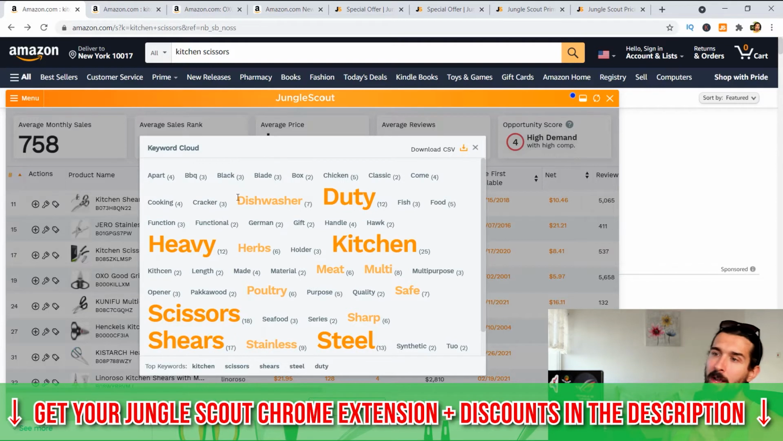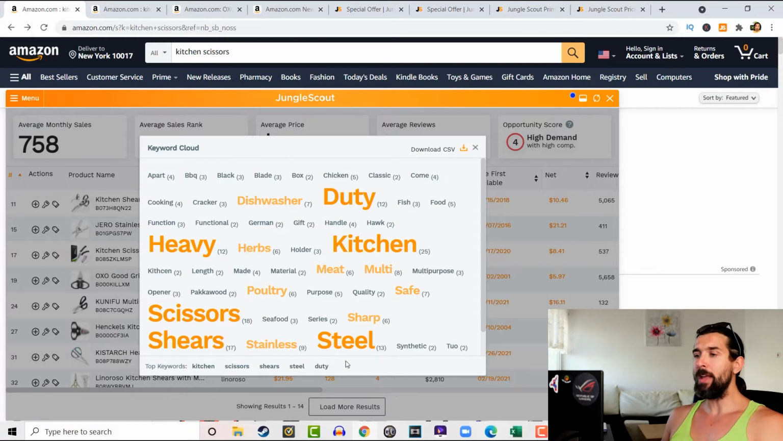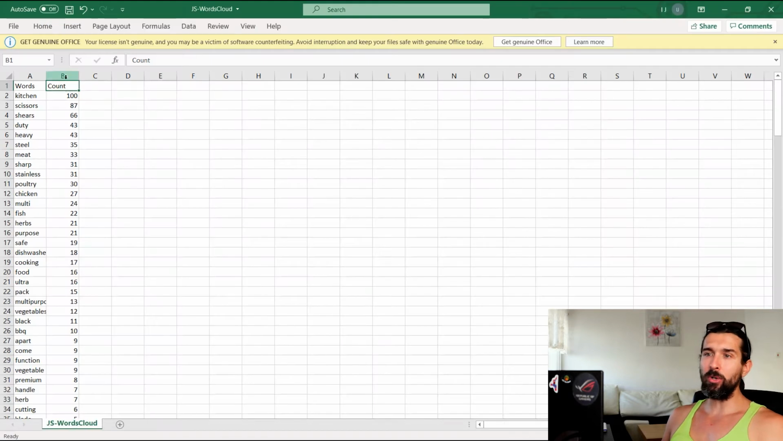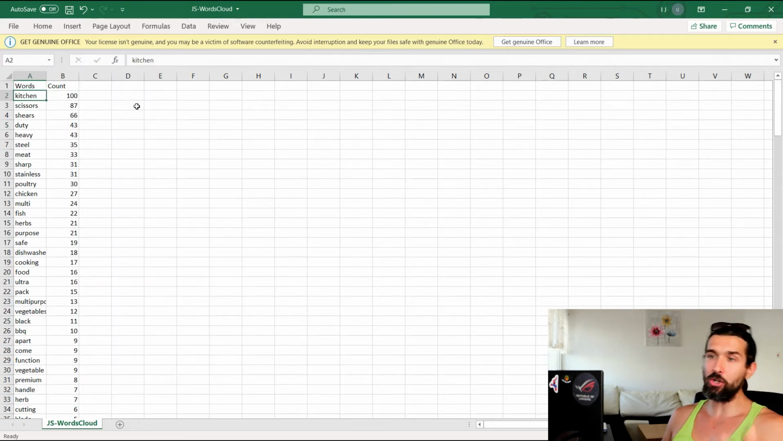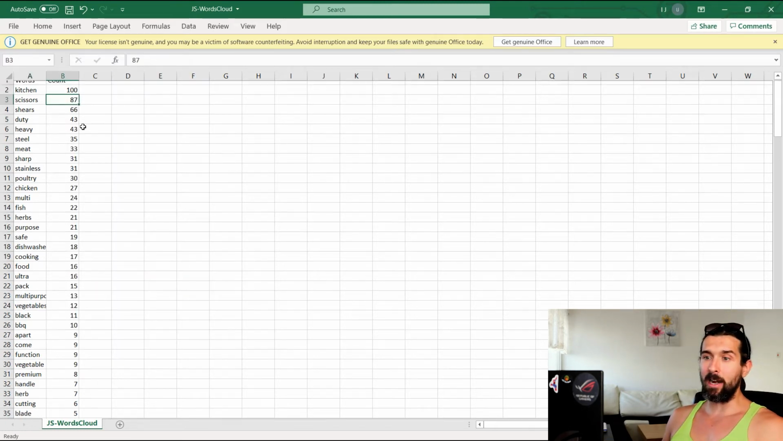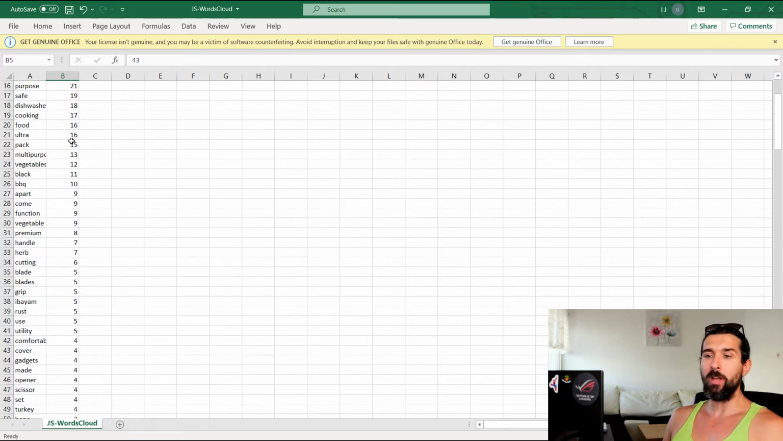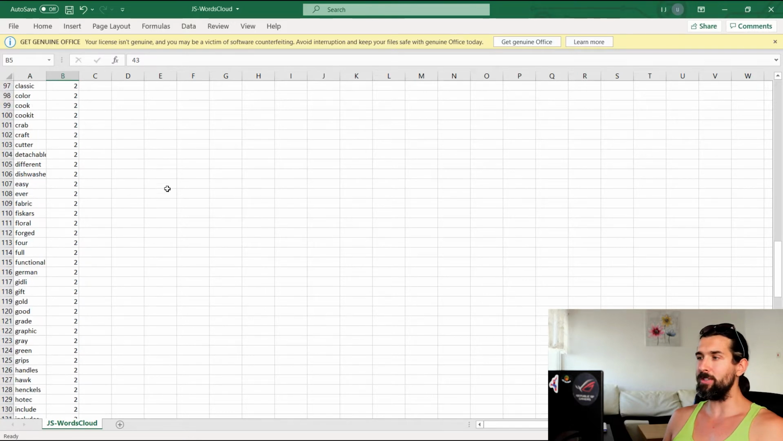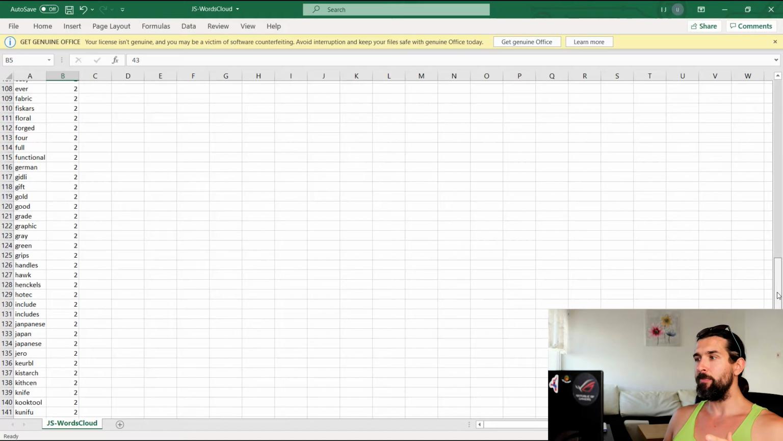And we have some that are a bit less frequent, for example cracker, maybe not cracker, or cooking, or opener, maybe bottle opener. Then you can download it to CSV, and I've already done that for you. Here you can see all the words, and you can sort from Z to A, and you're going to see that kitchen and scissors are words that appear a lot. Kitchen 100 times, scissors 87, shears, heavy duty, from all these 52 or however many listings we've seen. And then it takes more words from all these listings.